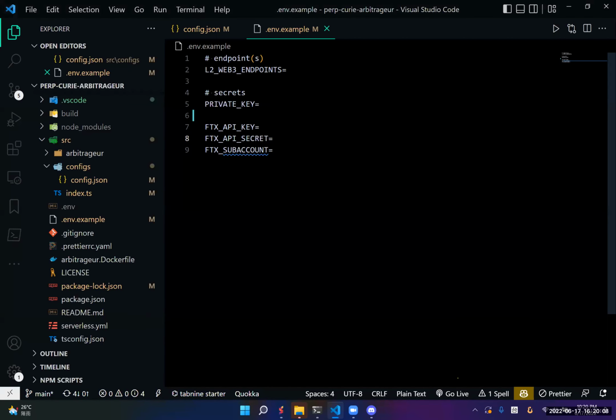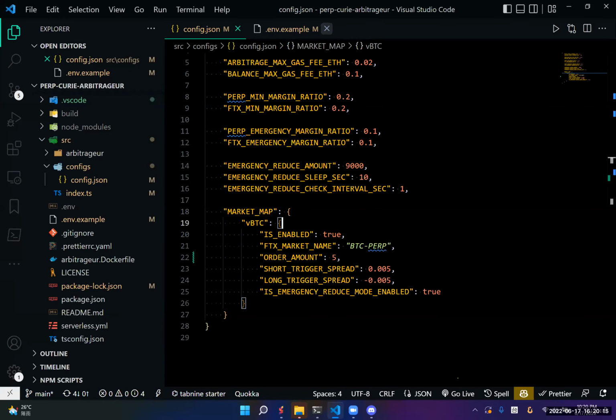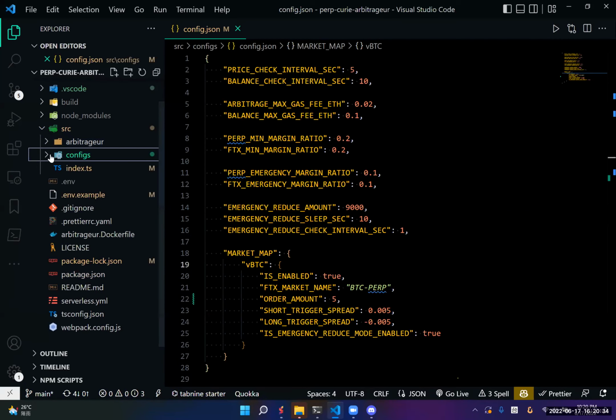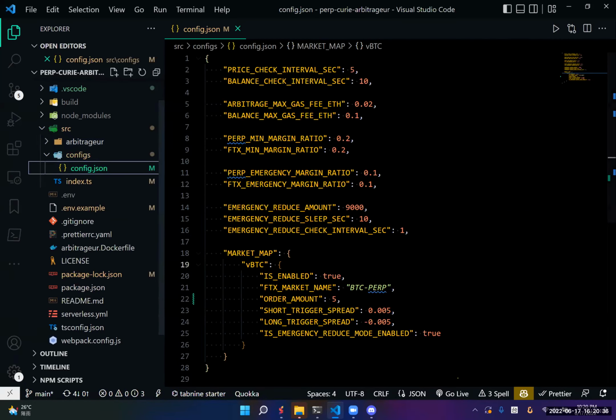All right, then we are almost there. The next thing we need to do is configure our strategy. There's one file called config.json. Again, I'm using Visual Studio Code as the code editor, but you could use whichever you like. Even a text editor works fine. It's inside the configs folder, the config.json file.